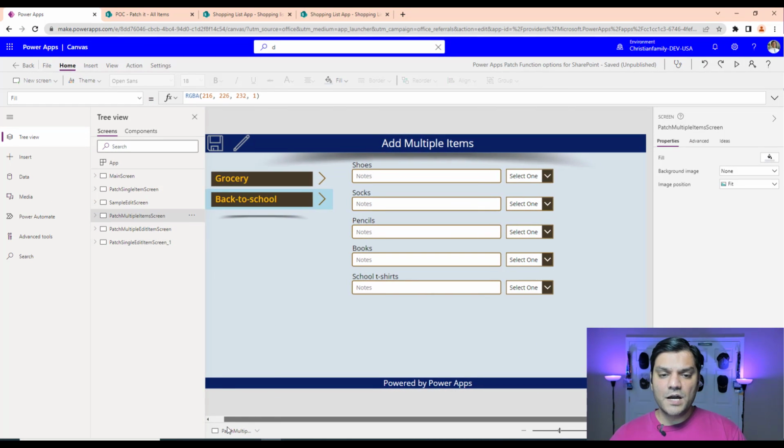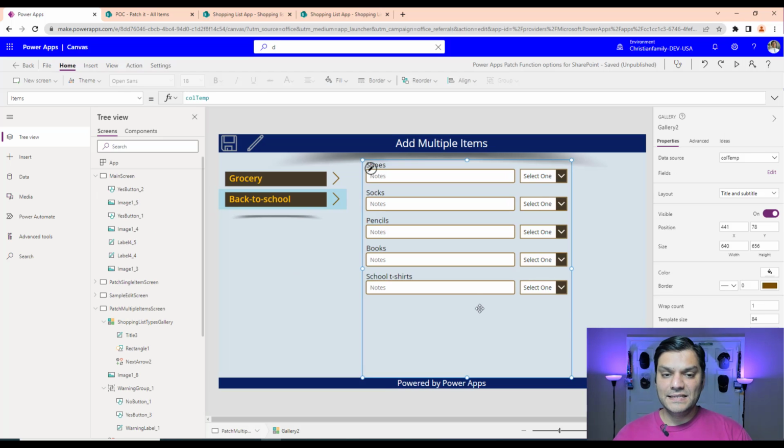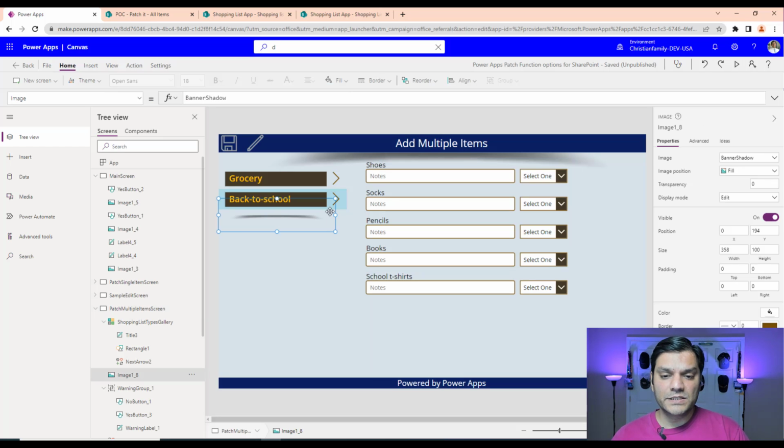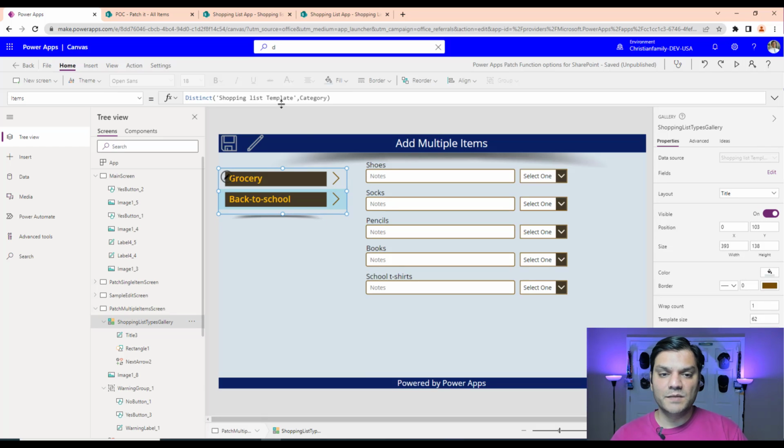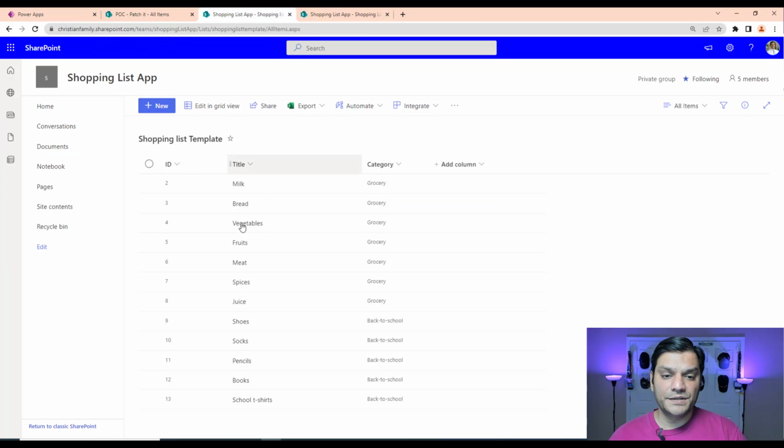Now when I come to this screen over here, this section is actually coming in from a collection. And here's how that collection gets populated. You can see under items, it is collection temp. COL is the prefix for collection. So I go to this list over here, by the way. This list is basically pulling directly from the SharePoint list template, that I talked about over here.